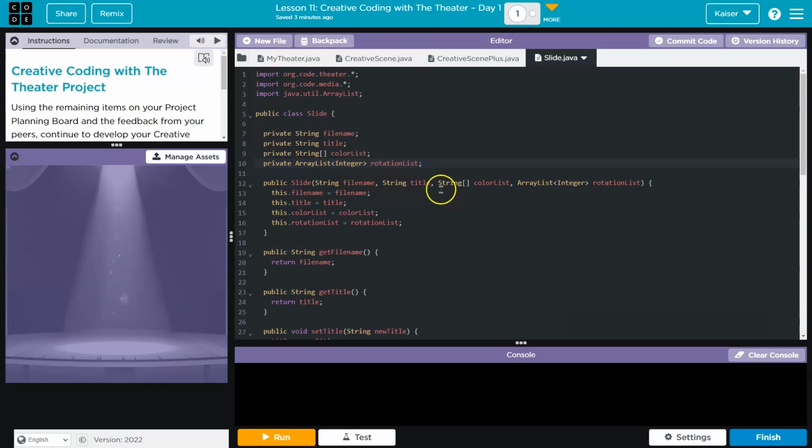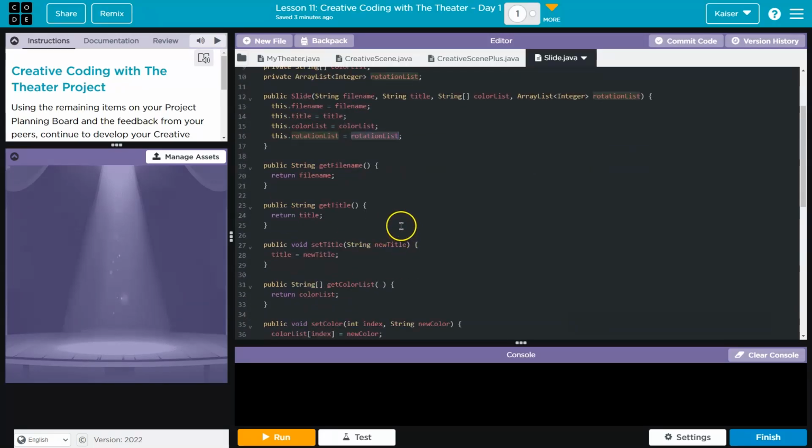That's what I've done with Slide. So I have this, and I give it a file name. The animal name, or the dog breed, is what goes for title, color list, and rotation list. I then have getters and setters. This is an approach we've seen once or twice before and is very common in programming.